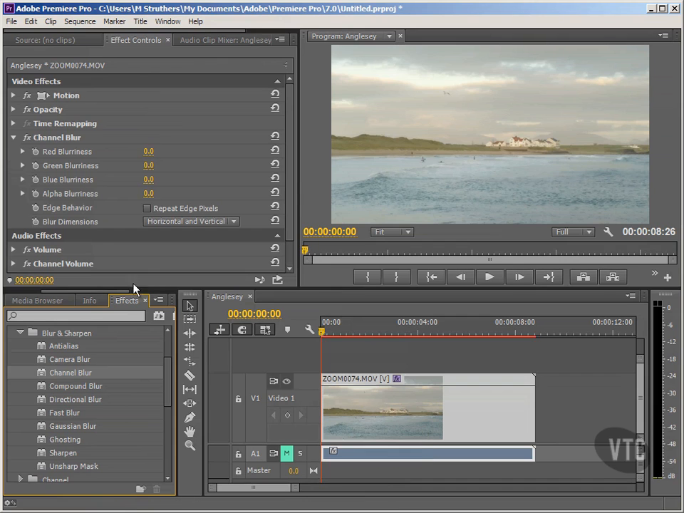Therefore now within our effect controls we see channel blur has been added, and we have a number of different parameters that we can adjust. And for our purposes in particular, we can adjust the red, the green or the blue blurriness within this particular video.